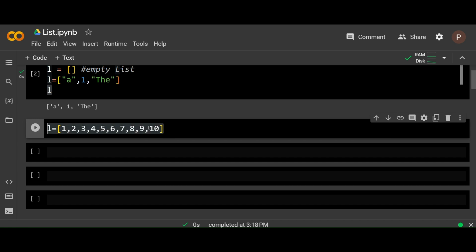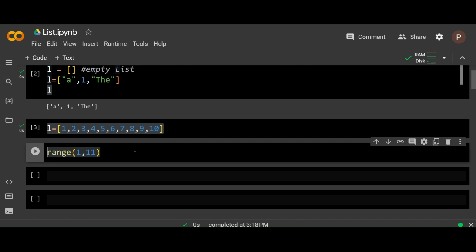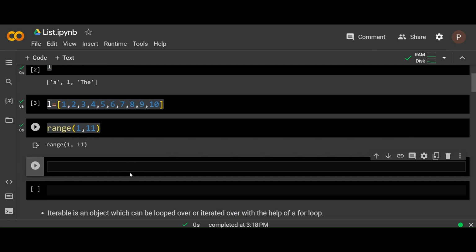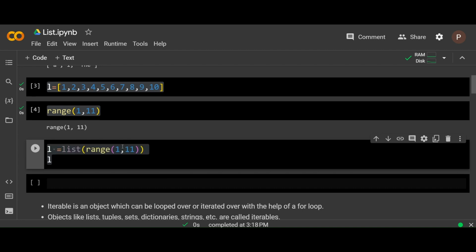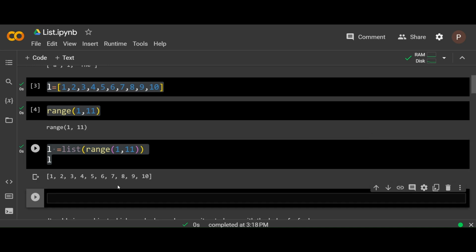Now, if we want to create a list with the numbers 1 to 10, we could type them out, or we have a function called the range function. So we have a starting number and an end number, but we cannot visualize the list. So we use the list function on top of the range function to get the list of 10 numbers. You can see that the range's last number was not included.